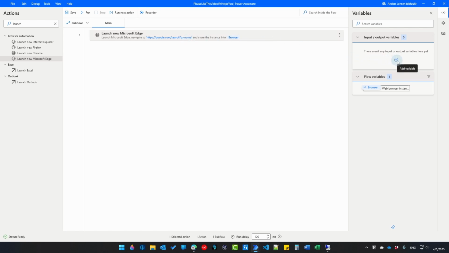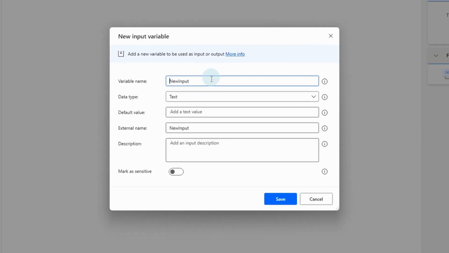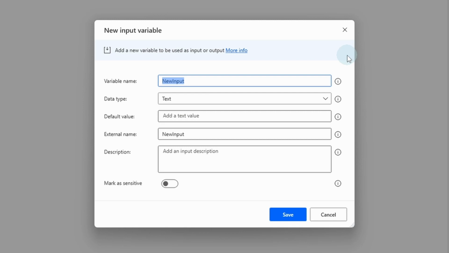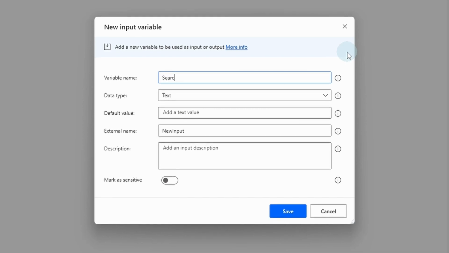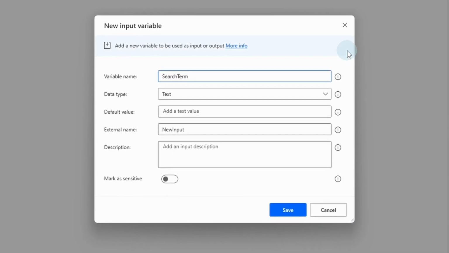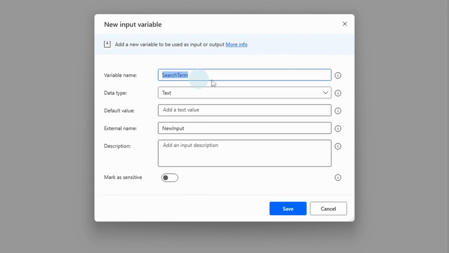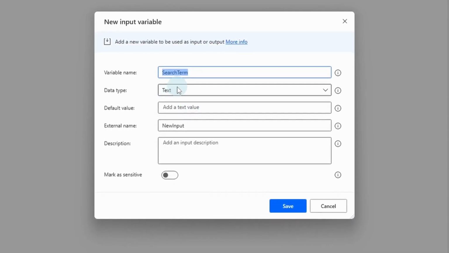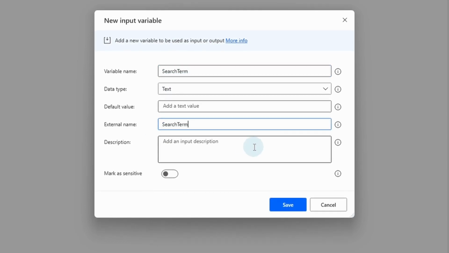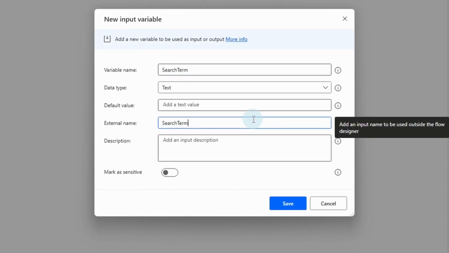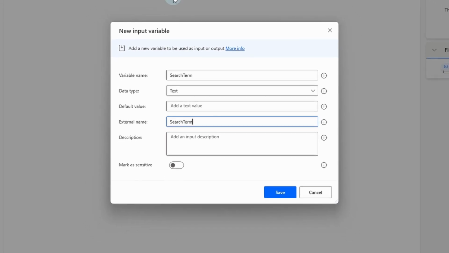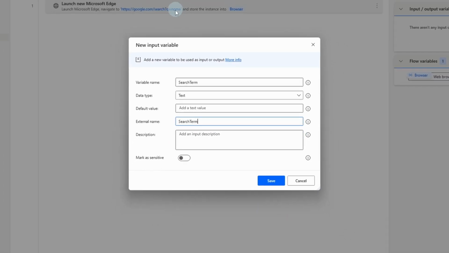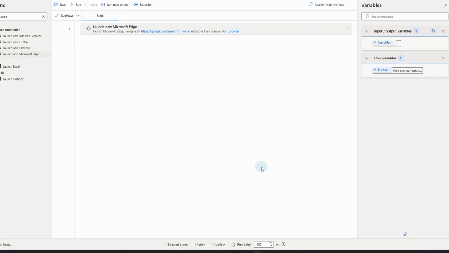Over to the right in input/output variables, click add variable, use input. This one here we will call search term. Like this. It will be used twice, so I just copy it from here. We will have it as text. The external name will also be search term, so I just paste here. This will be the dynamic search term. Here it's Noma fixed, but we want it dynamic.